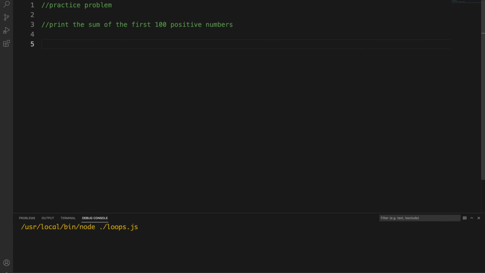Now it's time to try out a little practice problem to see if you got down what loops are. The problem is to print the sum of the first 100 positive numbers. Now, you could go and say var a equals 1 plus 2 plus 3 plus 4, and you could totally do that. But there's a better way, and you probably want to use a loop. So go ahead, if you're following along with this video, just pause it for now and try to come up with a way to print the sum of the first 100 positive numbers.